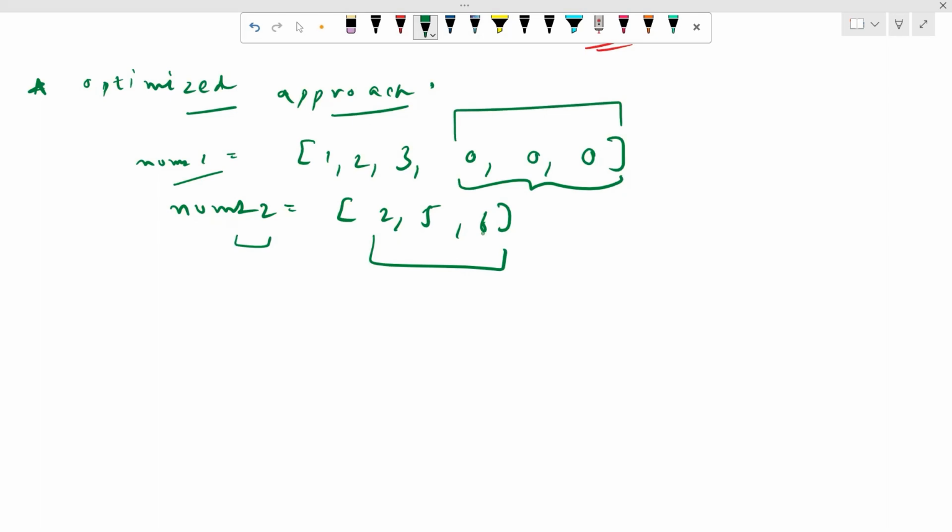So what we'll be doing, we'll start traversing in a backward direction. We'll start filling first of all this zero, then this zero, then this zero, right? So we'll traverse in a backward direction. So now we'll directly fill this with this, right? So now initially, let me just remove all of this.